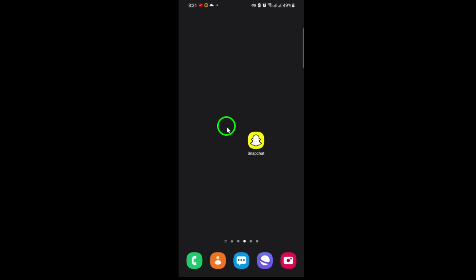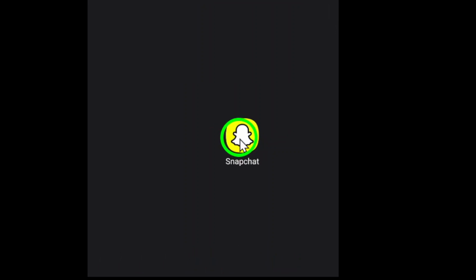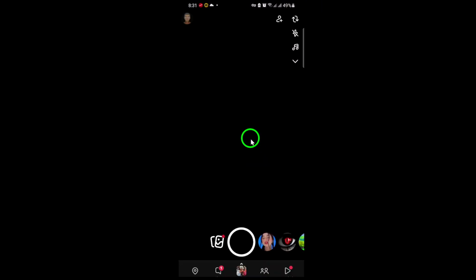Let's get started. First, open up Snapchat on your phone. Once you're in, look for your Bitmoji or profile icon in the top left corner of the screen and tap on it. This will take you straight to your profile page.